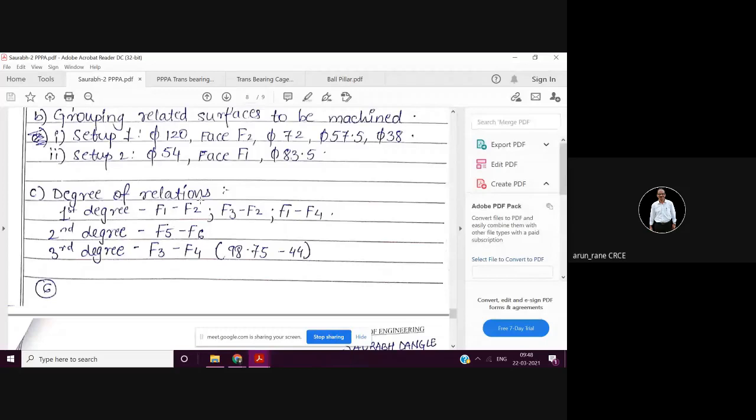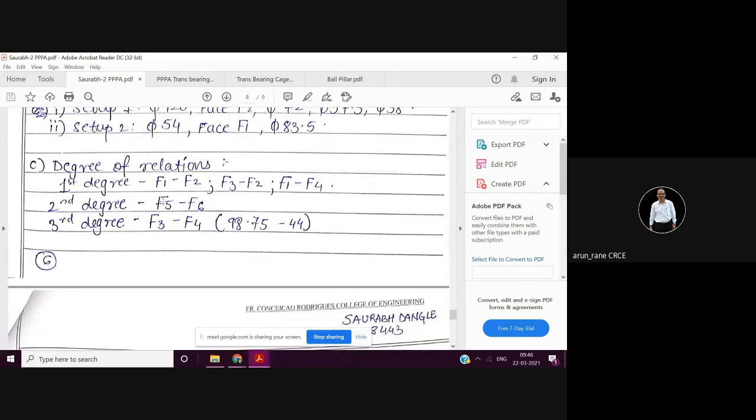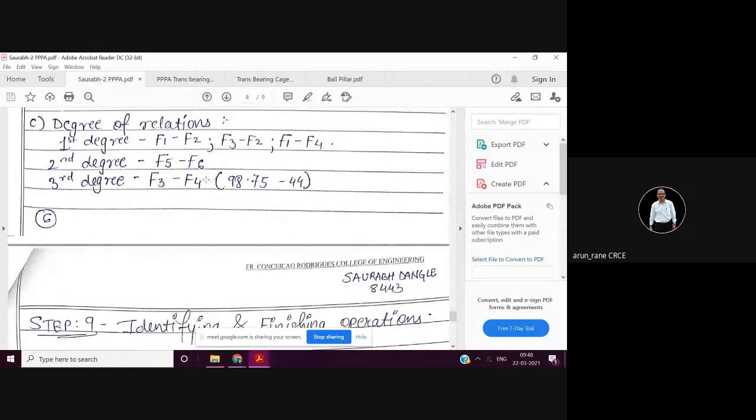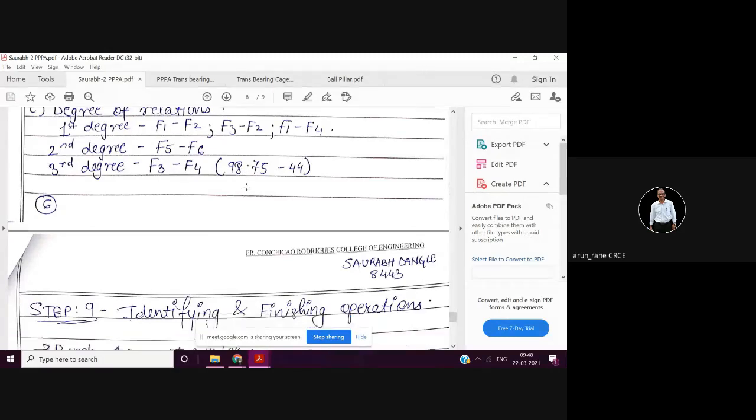So in that case, suppose it has to be done in two settings, then you have to pay important attention that the final dimension you get after doing the operations in two settings is as per the drawing. But as far as possible, first degree relations, first degree dimensions, have to be done in one setting, and that's why we are identifying this degree of relations.